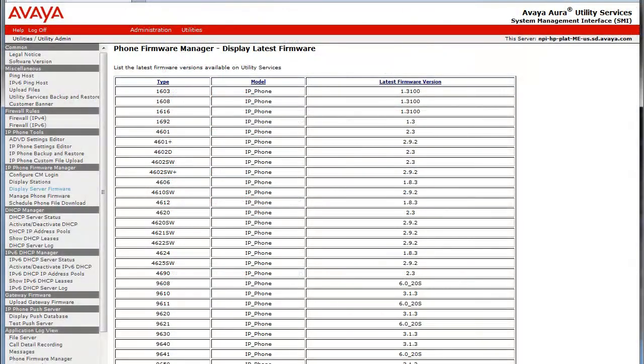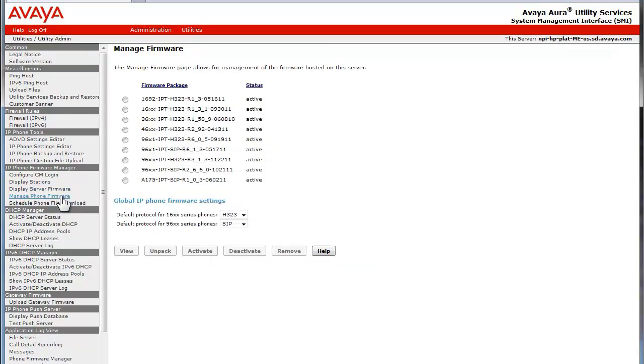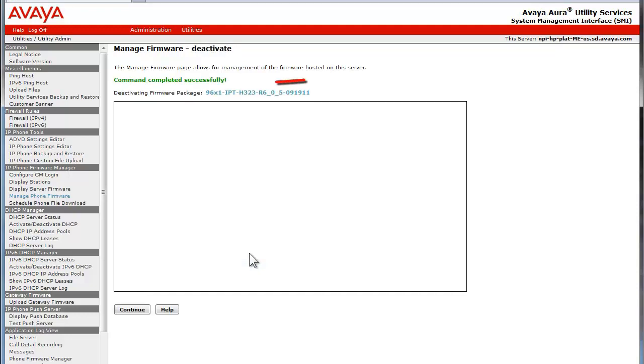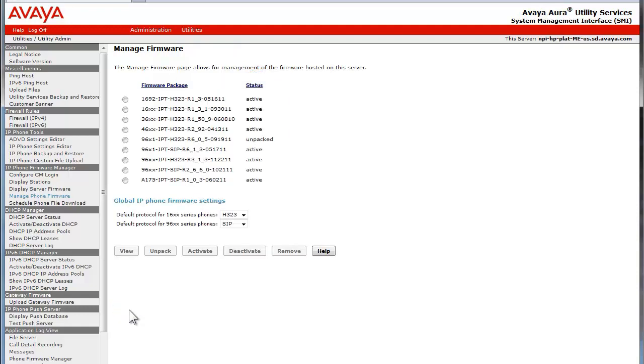I have returned back to the IP phone firmware manager and have selected the Manage Firmware link. We have to deactivate the earlier 96X1 firmware as the first step in this process. To do that, select the radio button associated with the firmware and press the deactivate button. This opens a deactivate window and it responds with a command completed successfully response in green. To return back to the Manage Firmware screen, press the continue button.